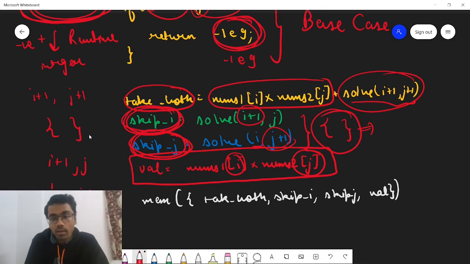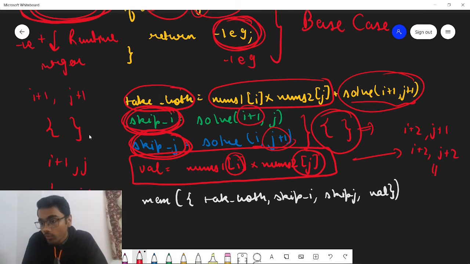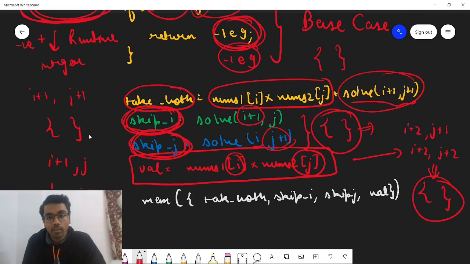In the next step, let's say I'm writing it here, you skip i again, so i will be at plus 2, j will be at plus 1. In the next step you again skip j, so i will be at plus 2, j will be at plus 2. So it can be possible that you end up taking an empty subsequence. So in that case you will be returning minus 29, but you don't want that. You don't want to return an empty subsequence.